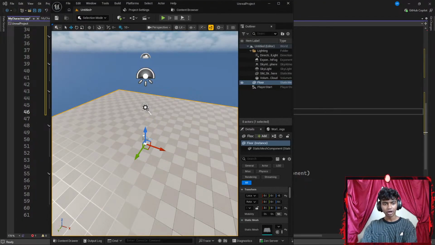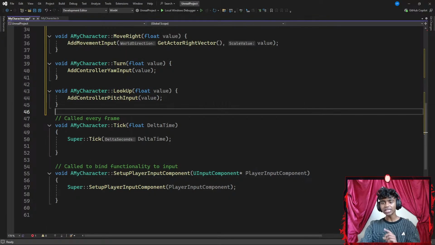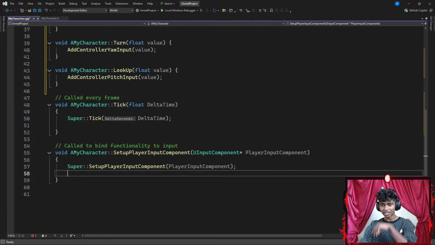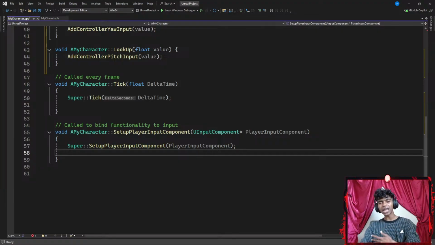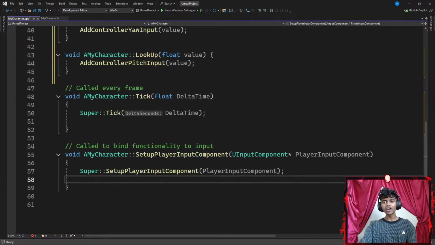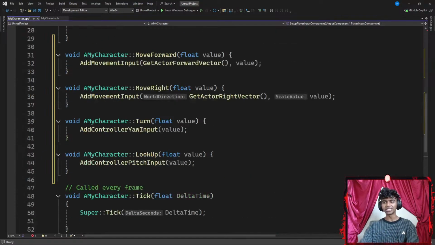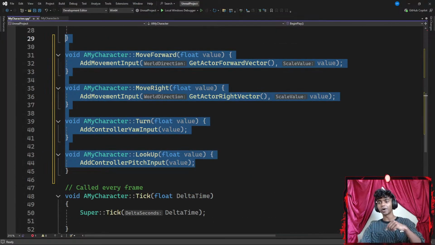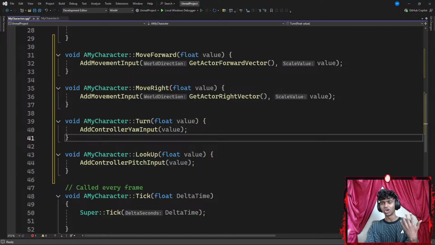Now, I'm gonna go to my Visual Studio real quick, and then let's add a few axis bindings. Basically, what axis binding is for: now my Unreal Engine knows that I'm clicking buttons, my Visual Studio knows that I'm clicking buttons, but my Unreal Engine does not know what to do when I click those buttons. So I'm gonna connect those wires so they know what to do once the button is clicked.